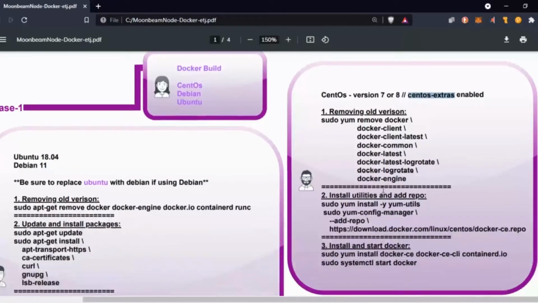Now let's get started. One thing we'll need to make sure of is that if you have an older version of Docker, go ahead and remove that, again based off the recommendations from Docker. But we don't have any older versions, so we're just going to go ahead and get started. What we're going to do first is go to part 2 of this, which is install utilities.